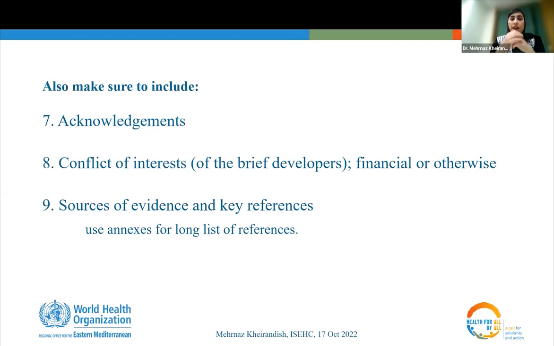And finally, we will have acknowledgements. In the acknowledgements, it's important to include whoever participated and was involved in development of the policy brief. If you consulted someone or interviewed someone, you should put all those people and acknowledge all those involved experts and people in the acknowledgement part. The conflict of interest is the same. I mean, you should indicate all those people who were involved in development of the policy brief with you. You should refer to the conflict of interest.